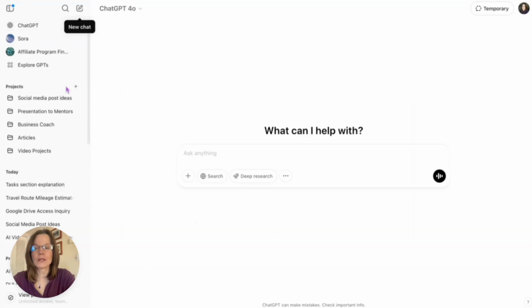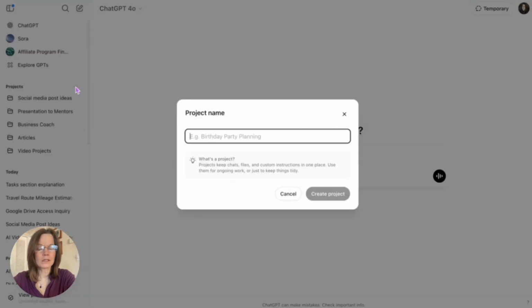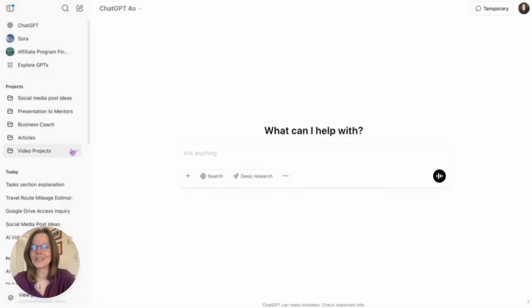And if I go over here to the left again, under projects, you click plus to start a new project. Basically, it's a folder for all the chats you've had pertaining to that project. So you fill in the project name and hit create project. In this case, I'm not going to. I'm going to hit cancel because I have projects over here already set up.